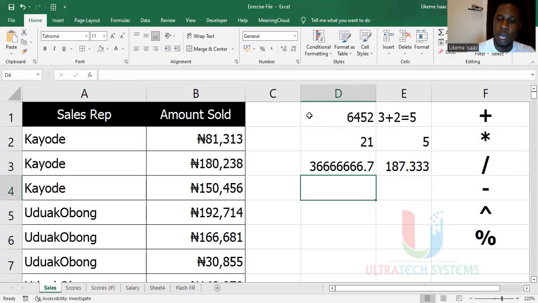I can also subtract. Let's just subtract 55 from 875, so we can just say minus 55. So you see, I can actually use Excel to do all of these things.